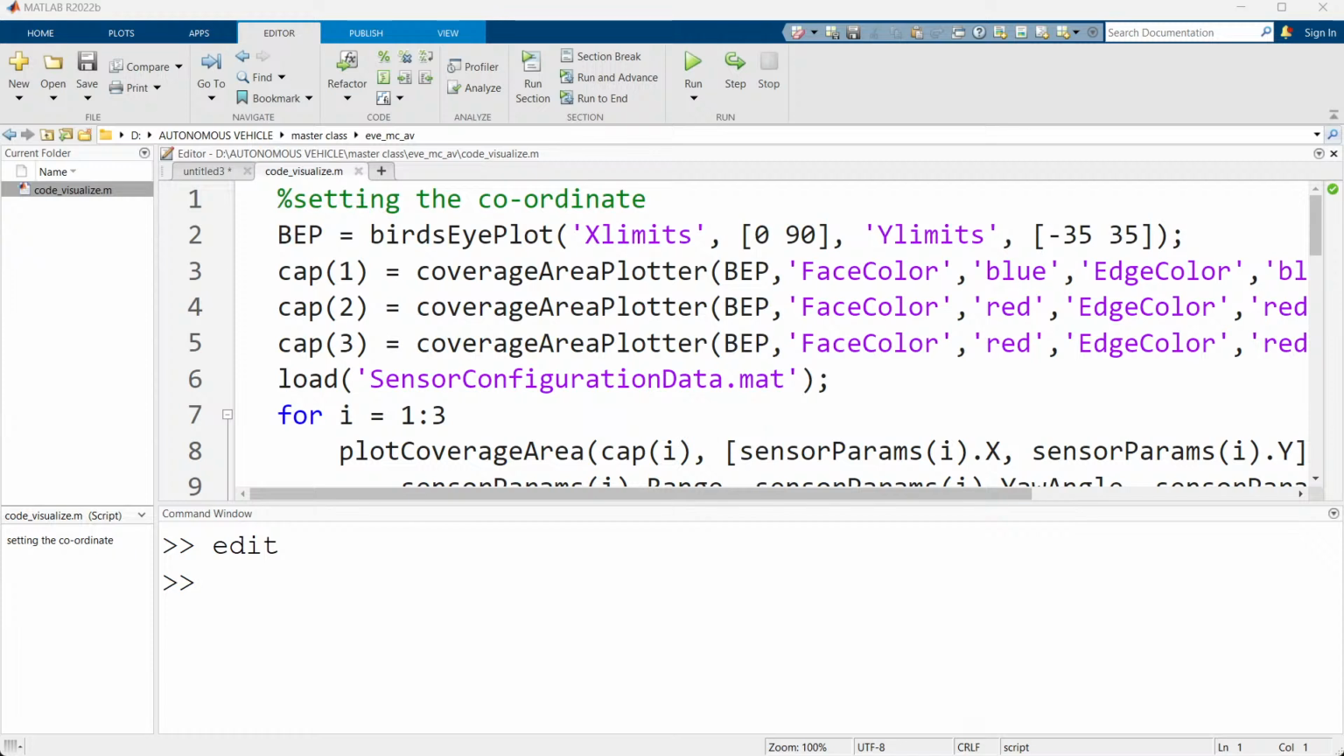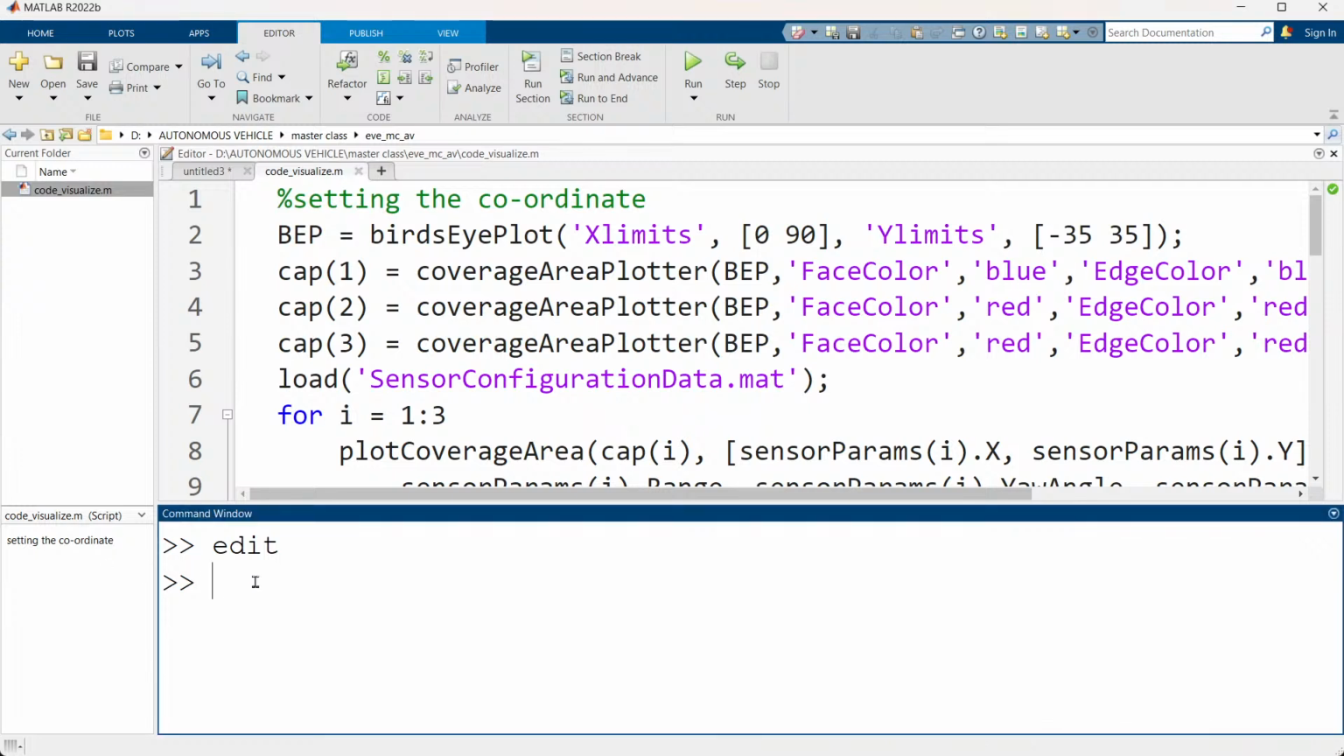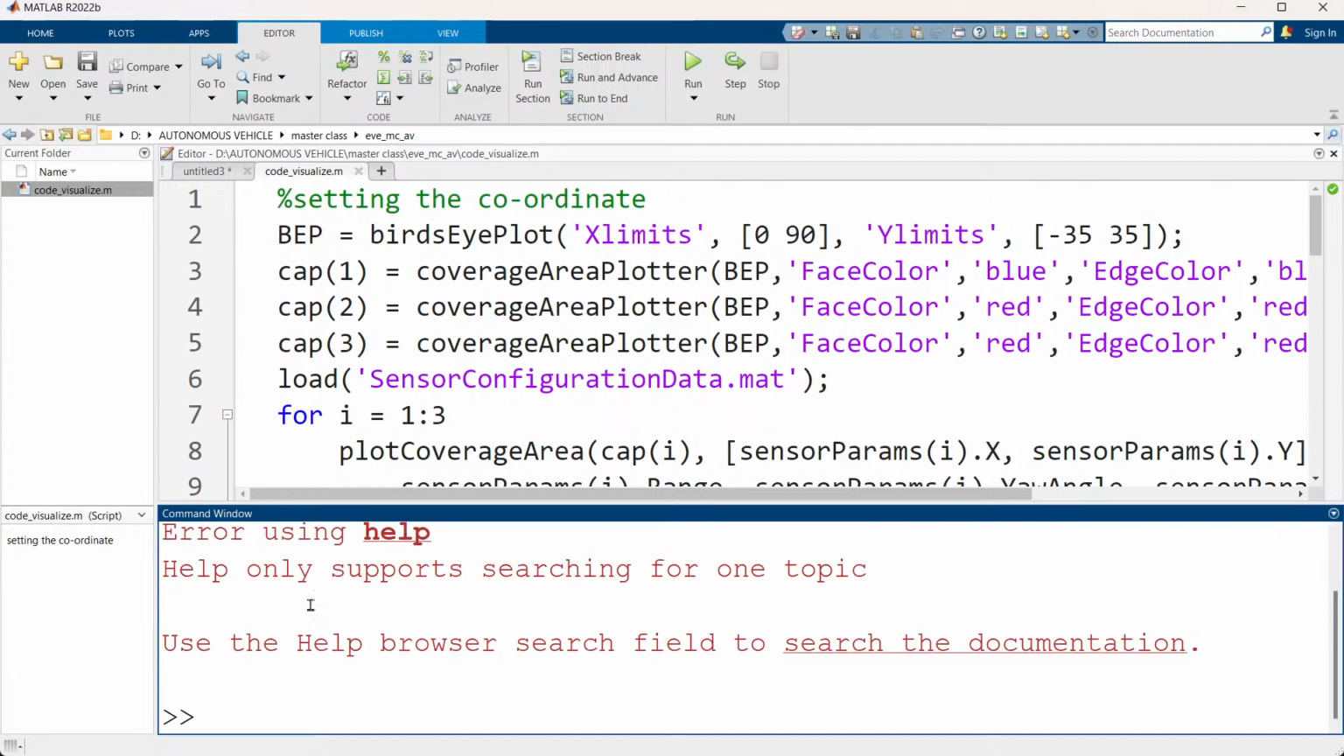Basically there are a lot of plotters available, and this coverage area plotter is used to visualize the sensor coverage area. It helps us see where the sensors can see in the environment. That is what the coverage area plotter is. There is another plotter also, the detection plotter. I will show you. Just type help, space, direction plotter, and press enter.